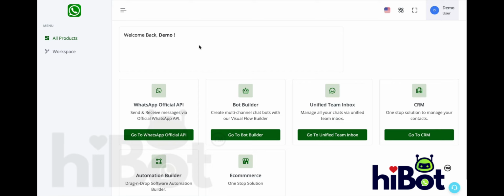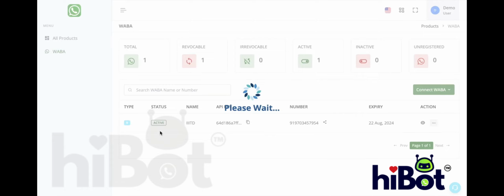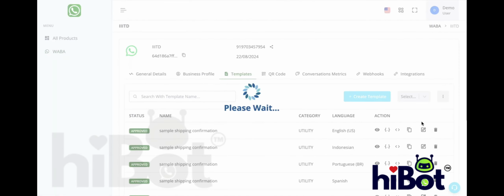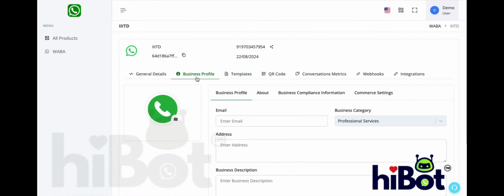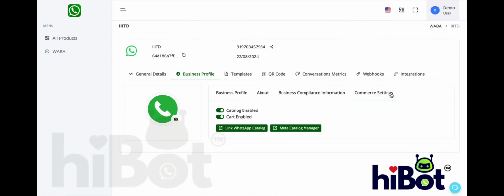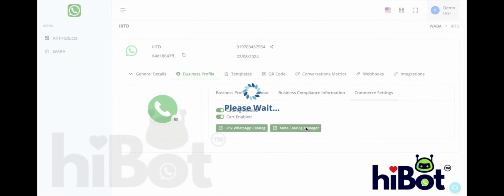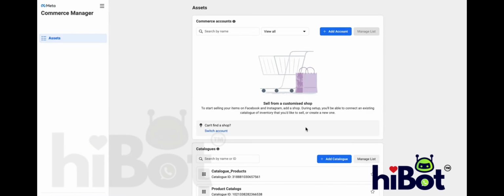Let's see how you can create a catalog for WhatsApp API. Go to Waba, click on the View icon, click on Business Profile, and click on Commerce Settings. Click on Meta Catalog Manager. This will redirect you to the exact page in the Facebook Commerce Manager.